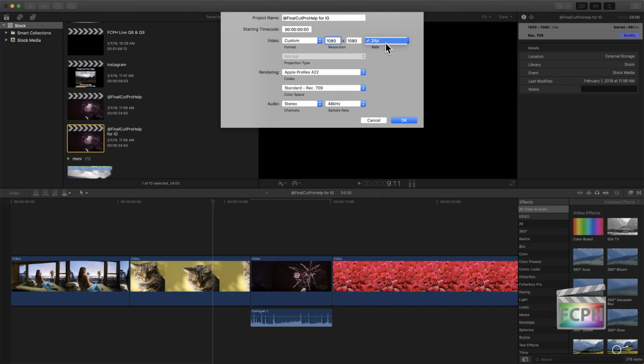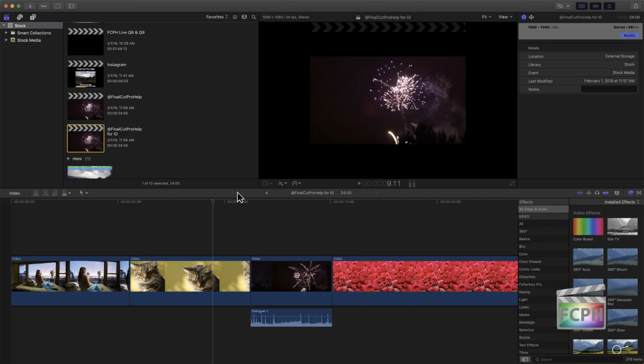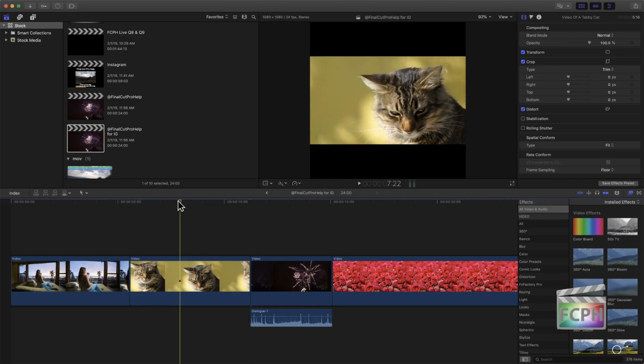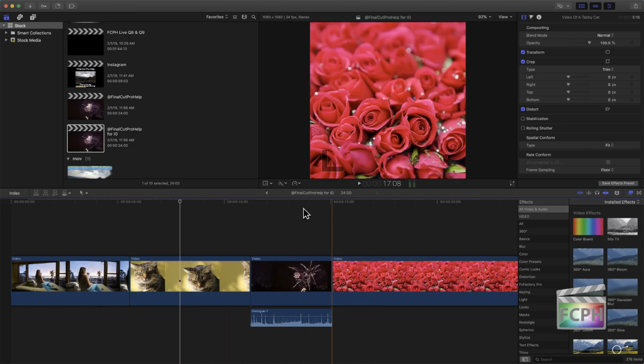The frame rate actually is a good call. The frame rate you can't change. So you're stuck with whatever you used in the original project unless you rebuild it from scratch. But I can definitely change the resolution, and I can click on OK. And then notice here in the project, it did the spatial conform of fit and shrunk down those clips so that we can see it.